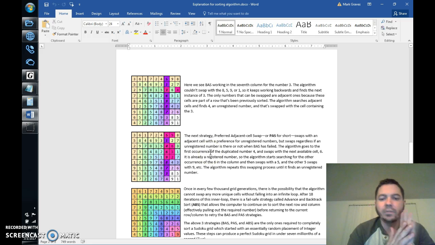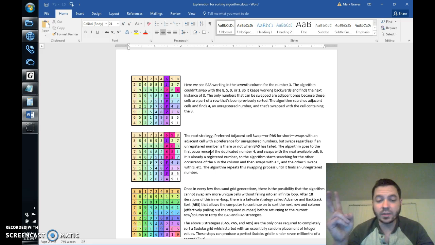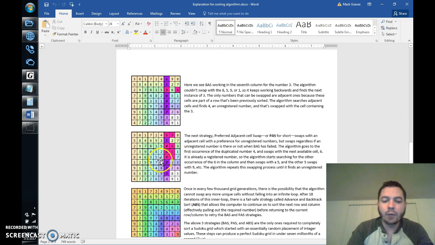Now, here's where the second strategy comes into play. This strategy is called preferred adjacent cell swap. And what it does is most of the time it just blindly swaps it. But if it does see a value that's unregistered, or a number that's unregistered, it will swap with that. So there's a preference on unregistered numbers.